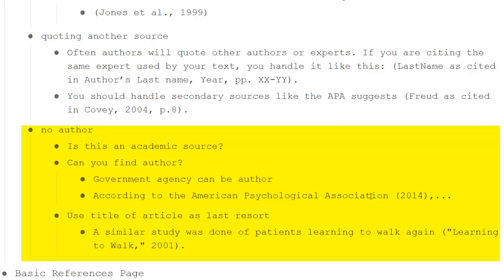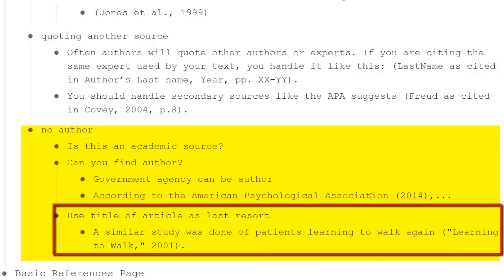As a last resort, if you can't find an author, you can't find a government agency that created the document, you can't find an association like the American Psychological Association, your last resort is to use the title of the article, and let me show you an example with that. A similar study was done of patients learning to walk again. The article title is Learning to Walk, so I have that, Learning to Walk, and then the year.